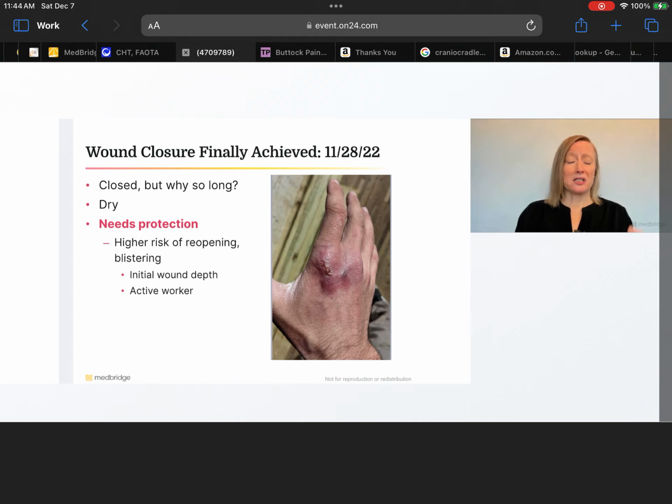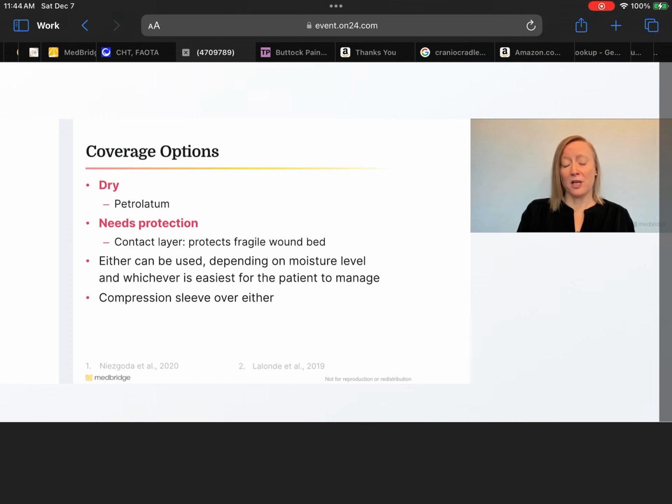If he wasn't active, let's say this was someone different who was an office worker and wasn't really doing anything to rub against that surface, then I would probably just go petrolatum and a compression sleeve. So you can use either one, you just wouldn't use both, right? Or this might be a scenario where I have him in a contact layer during the day because I know he's active and reaching into things, but then at night I would say, okay, take the contact layer off and just put some petrolatum on and then cover with a compression sleeve. So you can use either, it just depends on the moisture level and whichever's easiest for the patient to manage, but also is best for the scenario that that hand is going to be in. And then the compression sleeve can go over either.